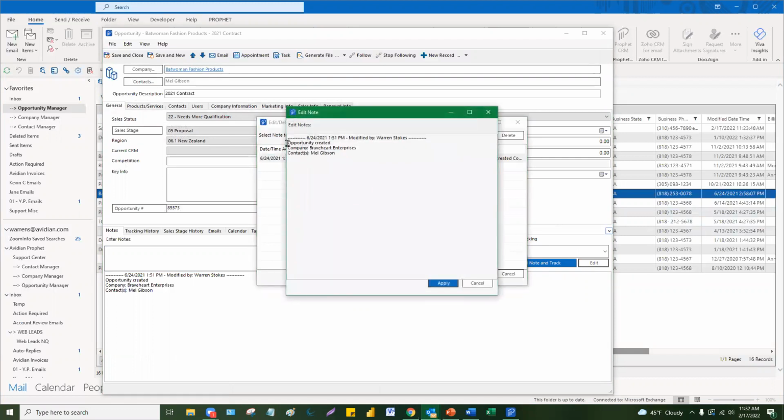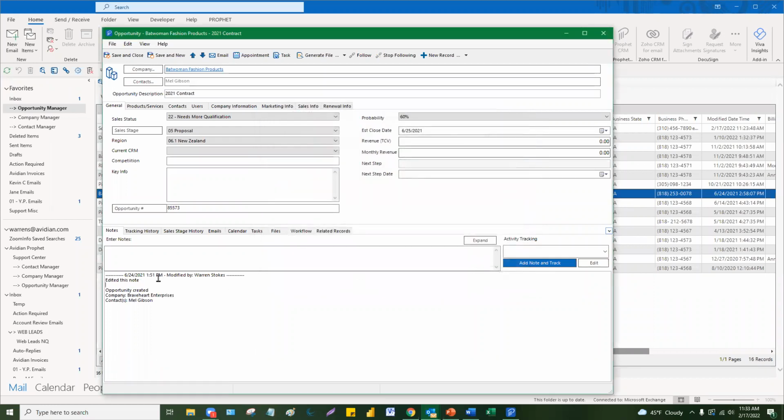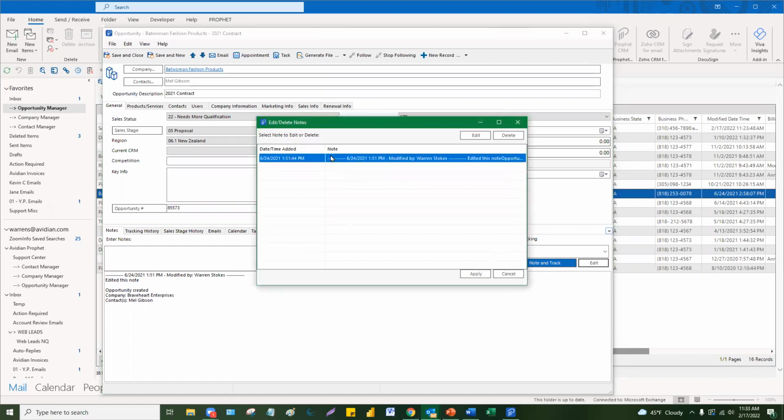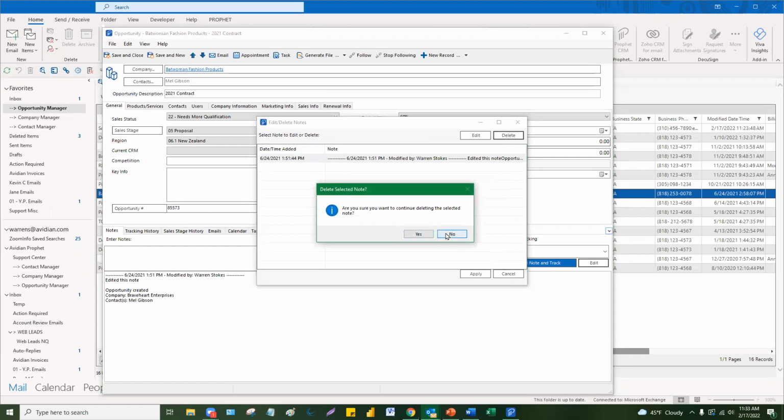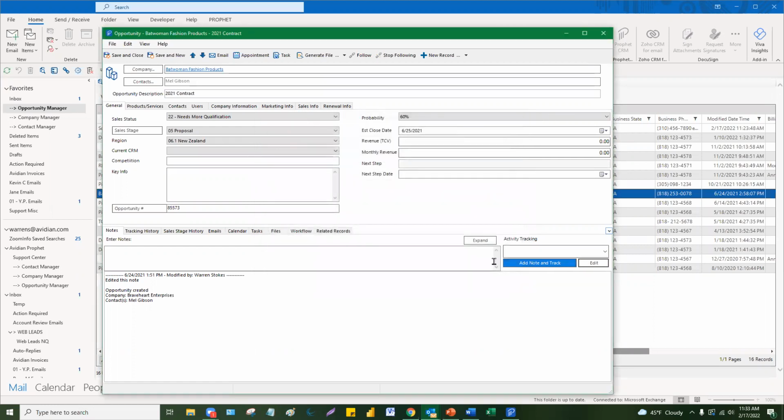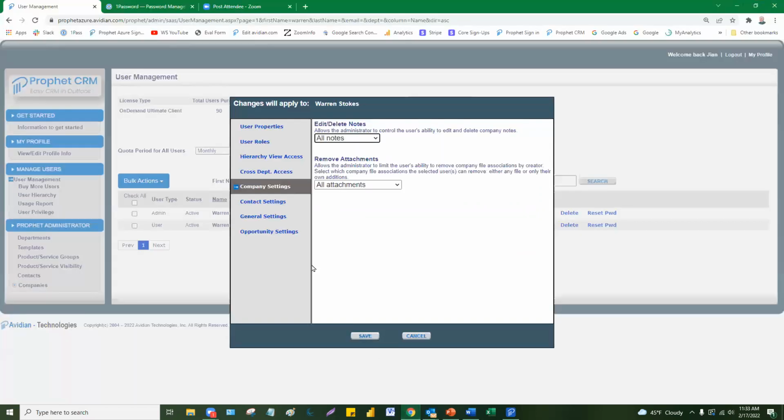And I'll put in a little edited note here so you can see how it works. That I edited this note, let's just say. Okay, I apply that. And now you can see the edited note in here. If you have editing permissions, you can also delete that if you wanted to. I could delete that note. And it's warning me, do you really want to do that? But in any event, that's what it looks like when we're talking about the permission of notes. All notes, only the user's own, or none at all. It's up to you. And this is a user by user setting, by the way.